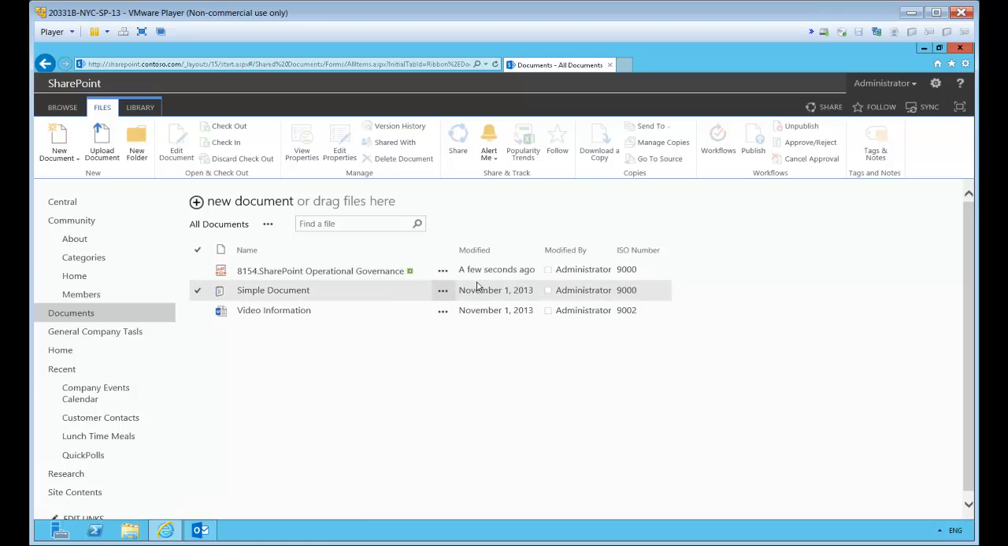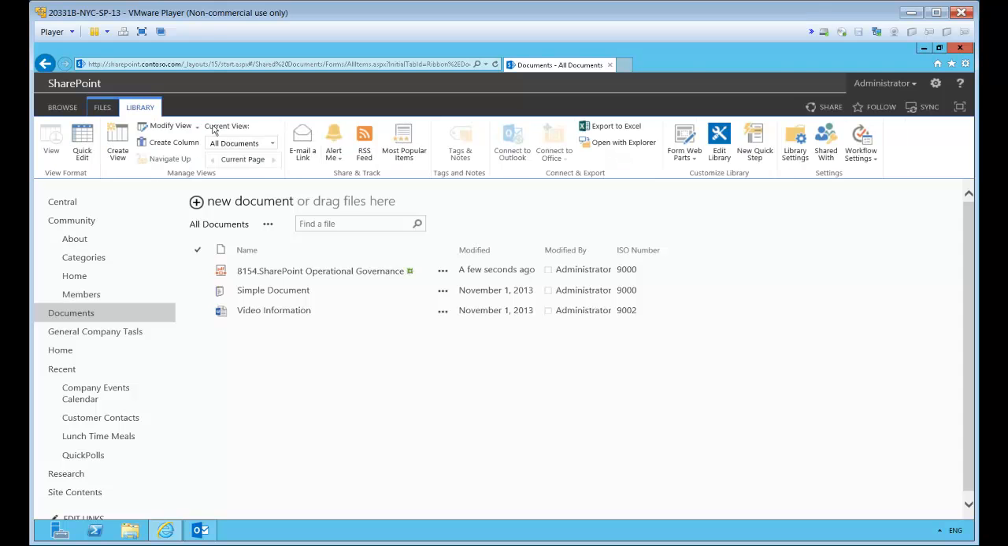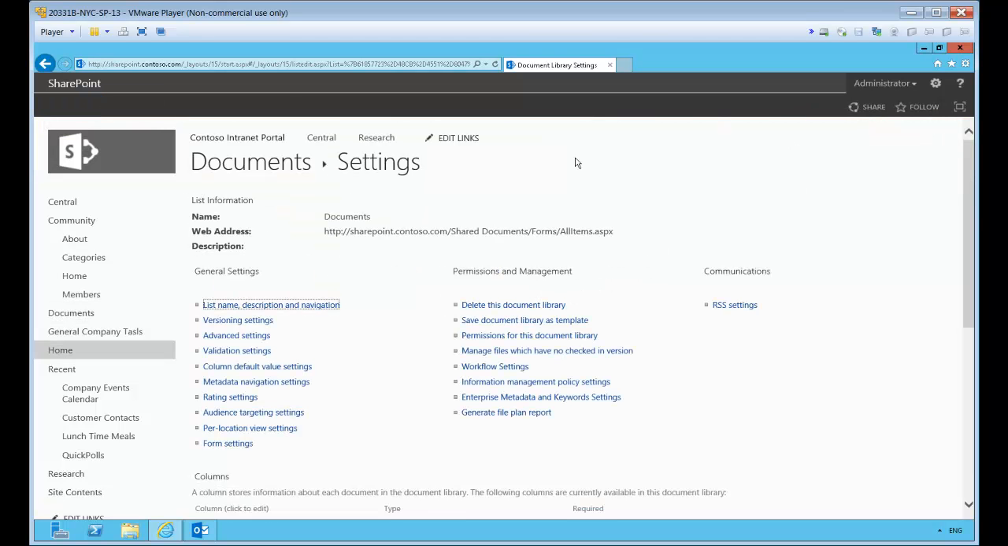Now for this library, we have not got content approval turned on. We have not got versioning turned on. So to do those features, we go to the library and over here to our library settings. Now only people with the correct credentials are able to do this. Here is our versioning. So we select it, and it's going to be yes, turn on versioning. It will take a moment.